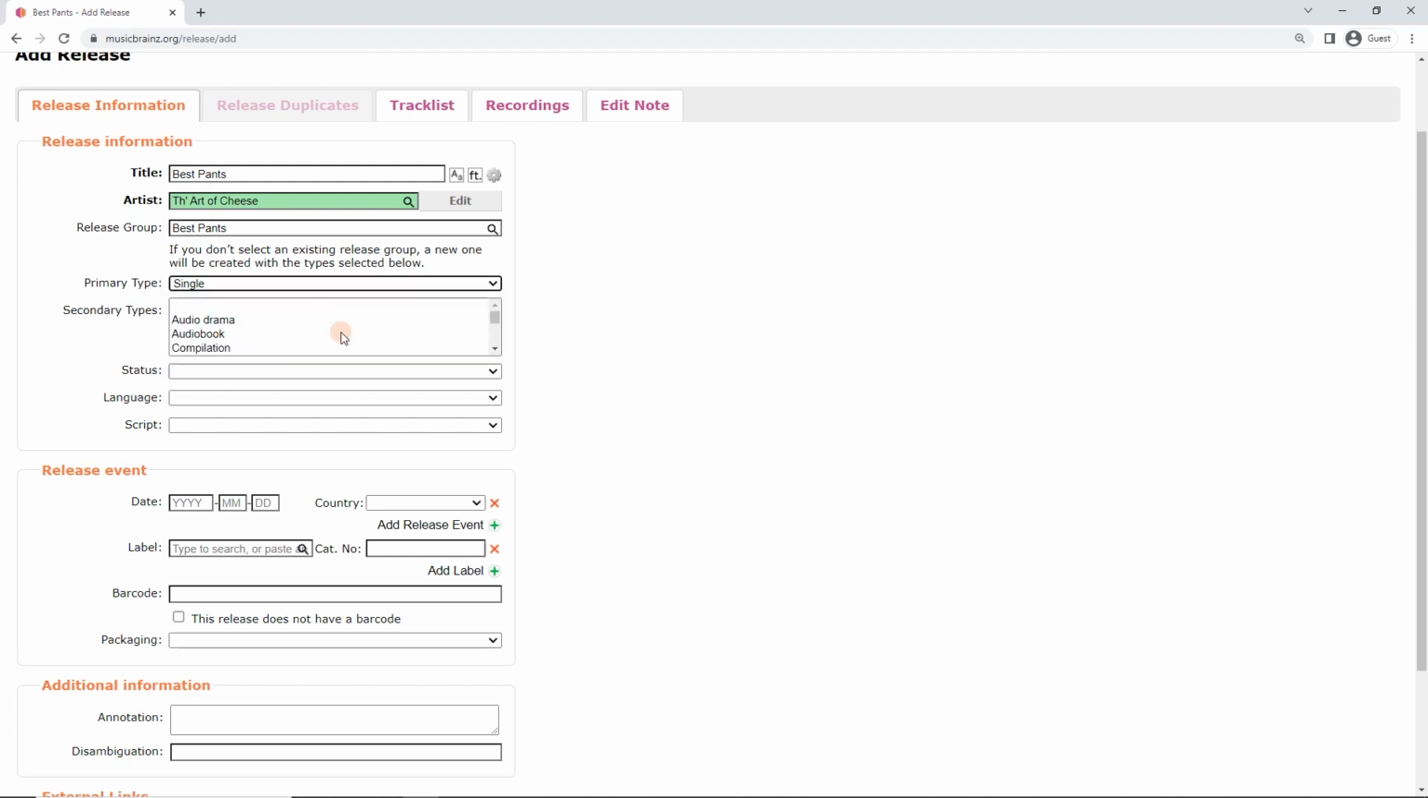And now secondary type. So this is where we can start adding extra information like live, remix, soundtrack, and that goes together with the primary type. So we might have other and audiobook if this was an audiobook. But in this case, just a single, it's not live, we don't add any secondary types.